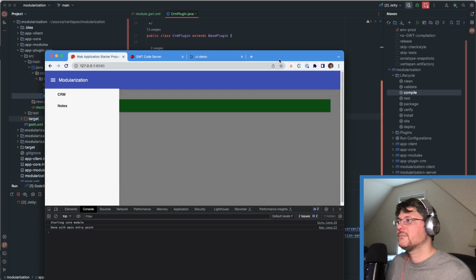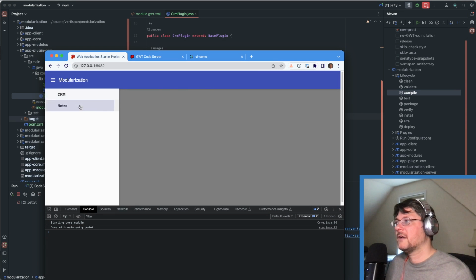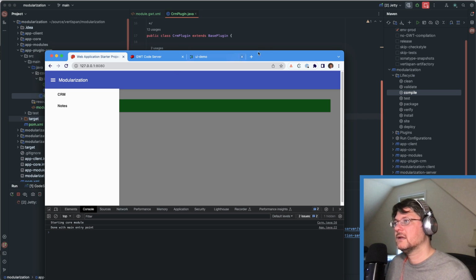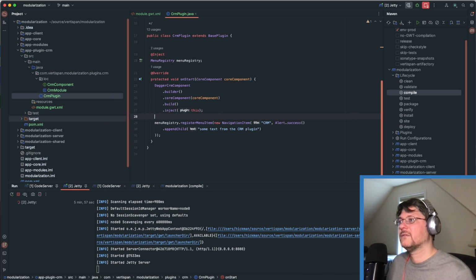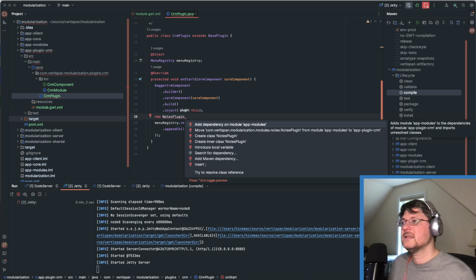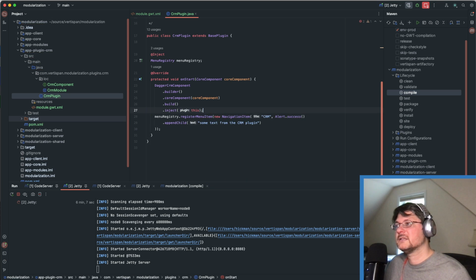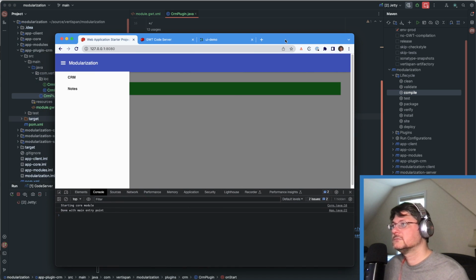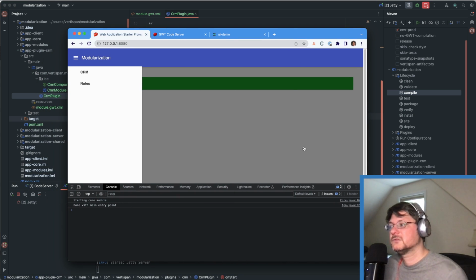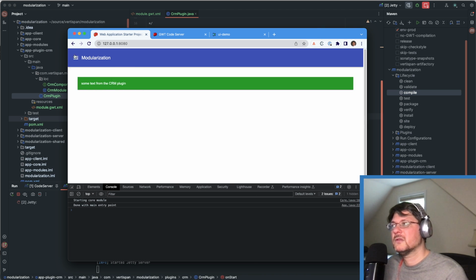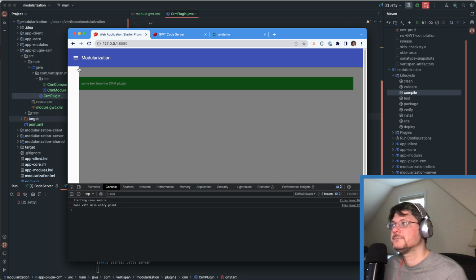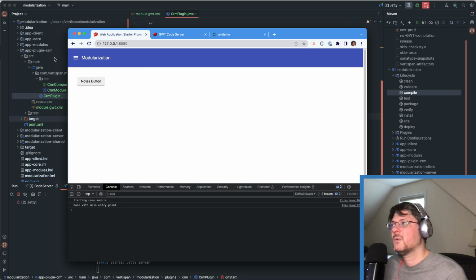But that does work pretty well. And obviously notes can't see CRM. So if I tried to do like new notes plugin, can't see that. You can see that, hey, you need to add a dependency. So all of the other plugins are separate. Don't have to worry about any kind of cross-contamination between these components. And that is the good thing about this type of modularization. That works out pretty well.